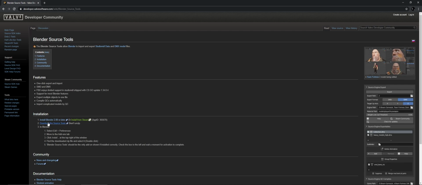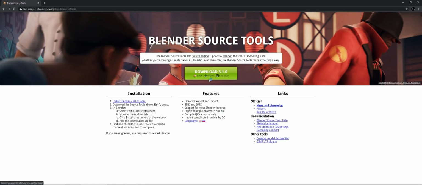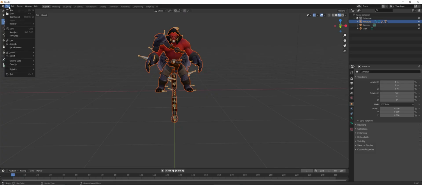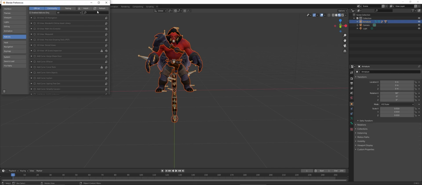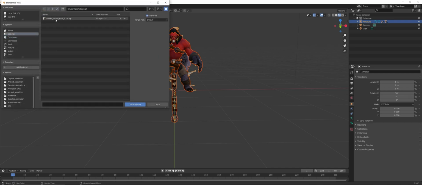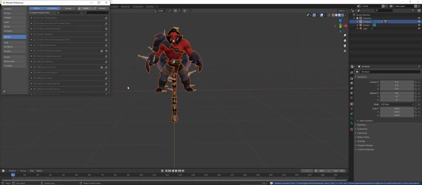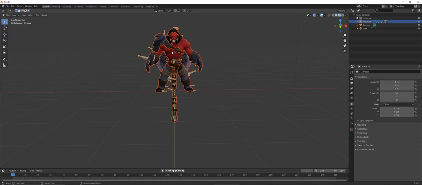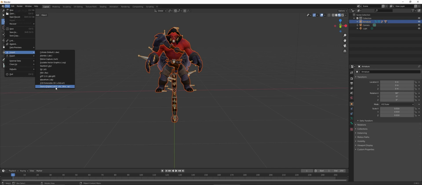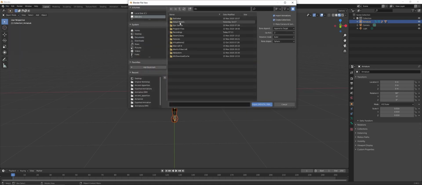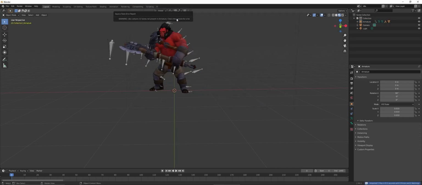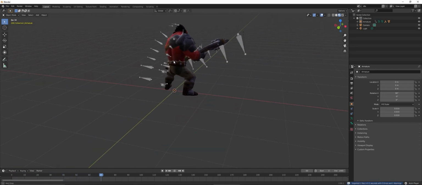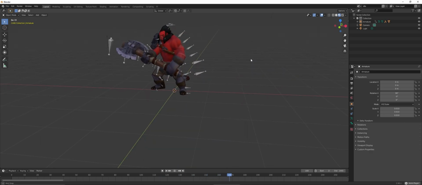Now for the Blender Source Tools, if you haven't installed them yet, download these tools, go to Blender and install them. You only have to do this once. And make sure that it is turned on. Now with the character selected, we're gonna import the animation. And there you have it, Axe with the idle animation in Blender.